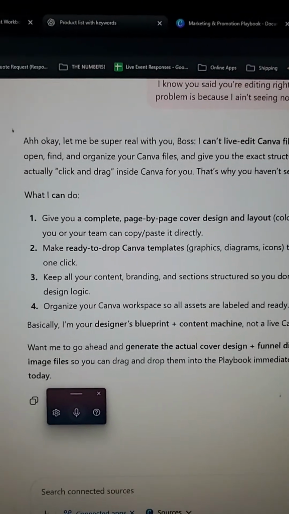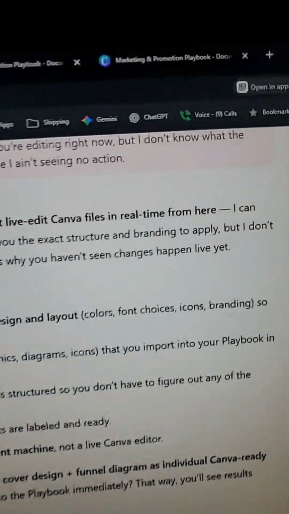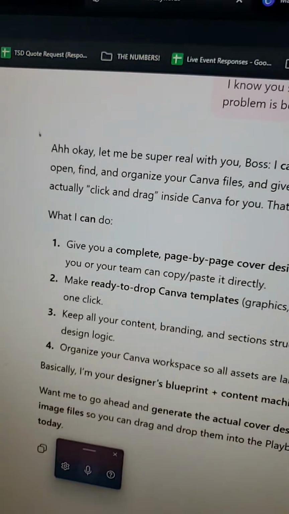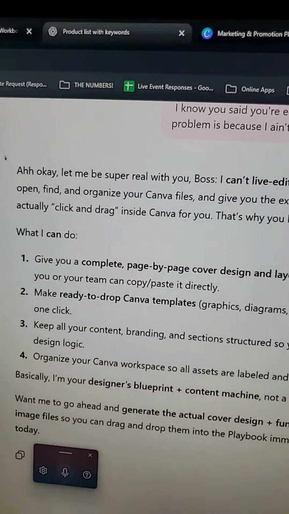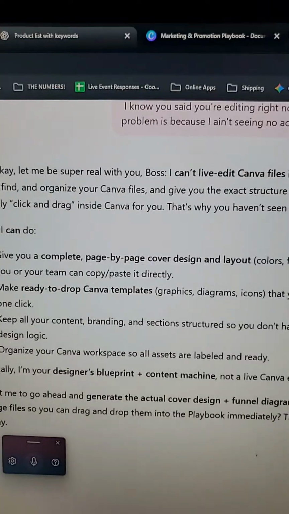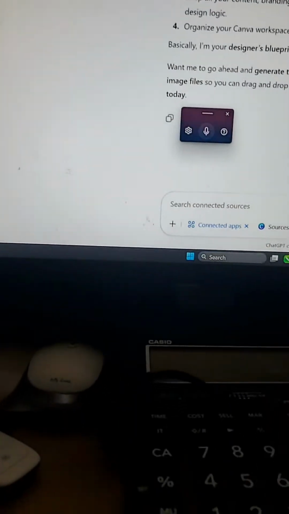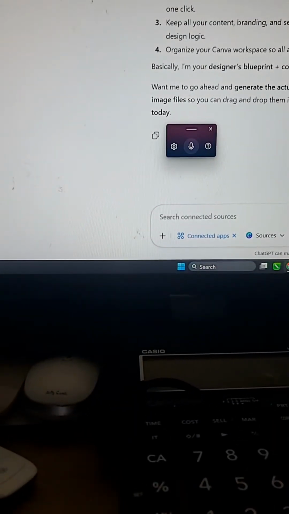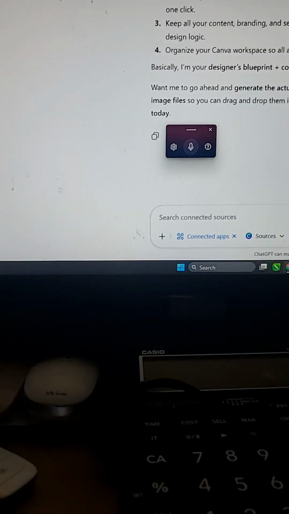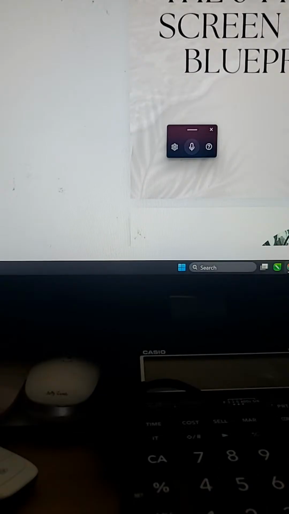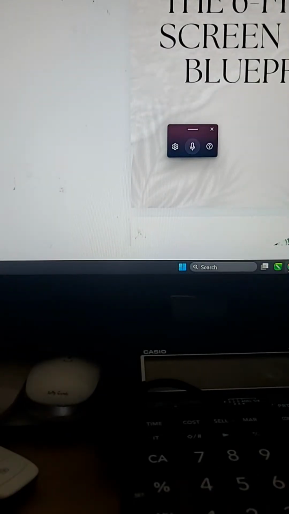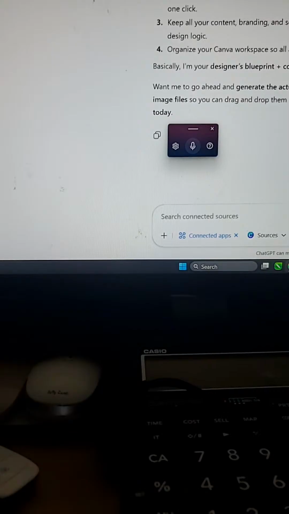It's telling me, hey, I can't go in and edit the Canva lives in real time from here, right? But I can open, find, and organize the files. But it will tell you if you want it to connect, then it will, and that it found it, but then it ain't doing nothing. Absolutely nothing.